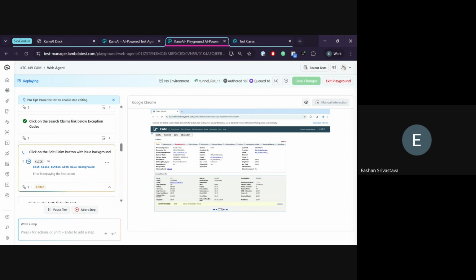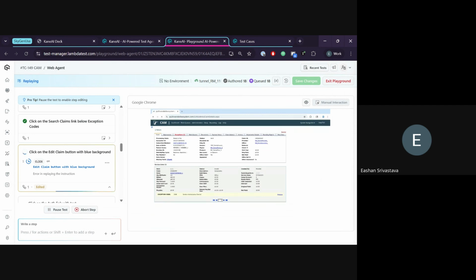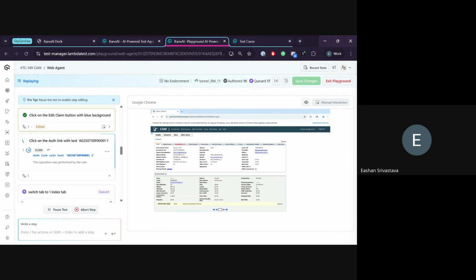So this sort of context cannot be provided with your traditional frameworks like Selenium, WebDriverIO, Cypress, Playwright, right? So this is the power of the AI kicking in. And in order to make sure that the AI is not giving any false negatives, we also have the feature of viewing the screenshots for all the particular steps over here.